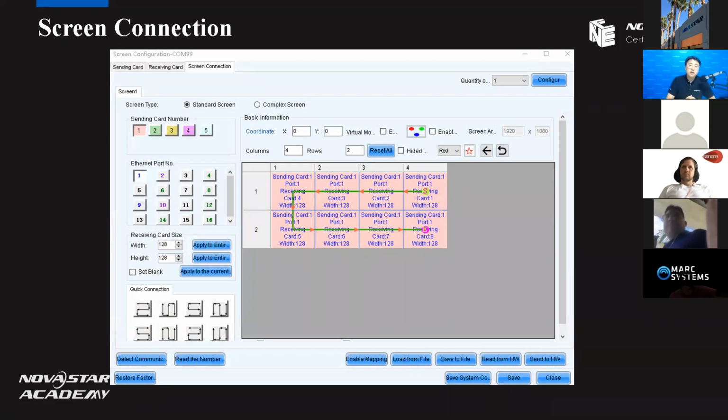Okay. Also, if the screen display is normal, you can click Read from the hardware and then click Save to the file to save all this data as a file. It's easy for you to use it directly next time. Then, even if you already have the configuration files, which are SCR files, you can click Load from the file directly, then click Save System Connection to keep it.